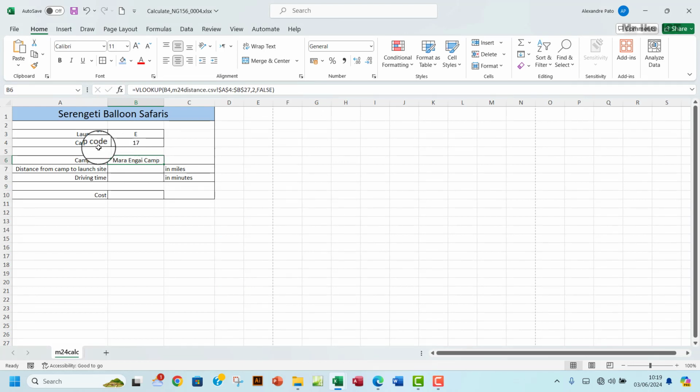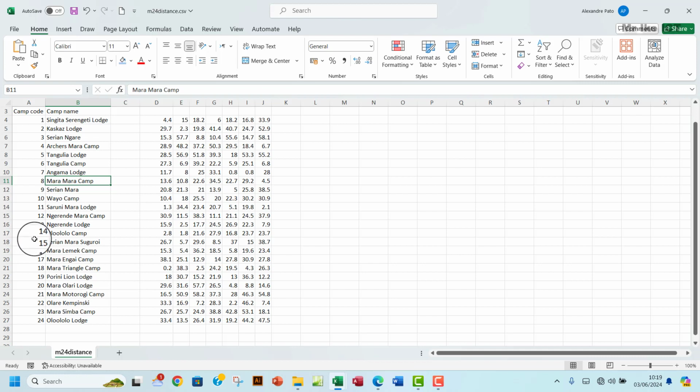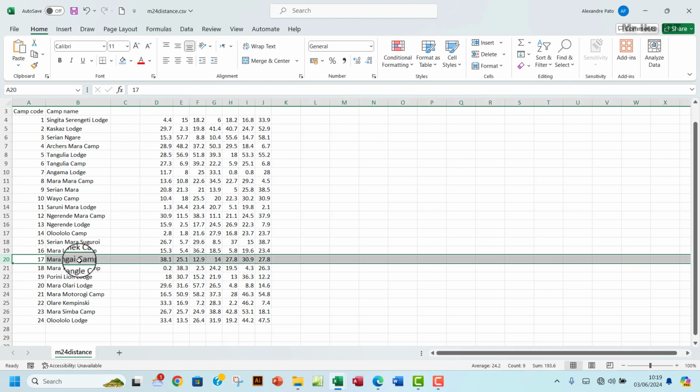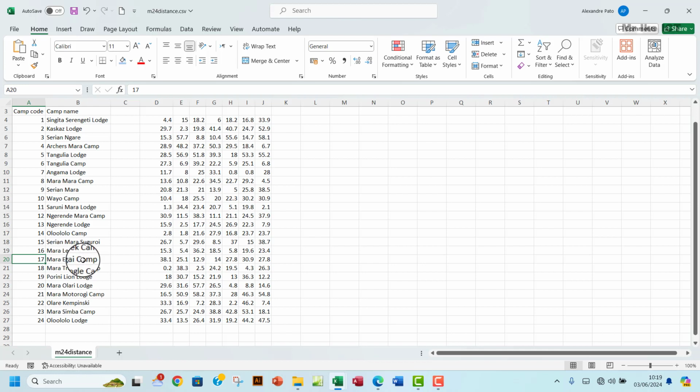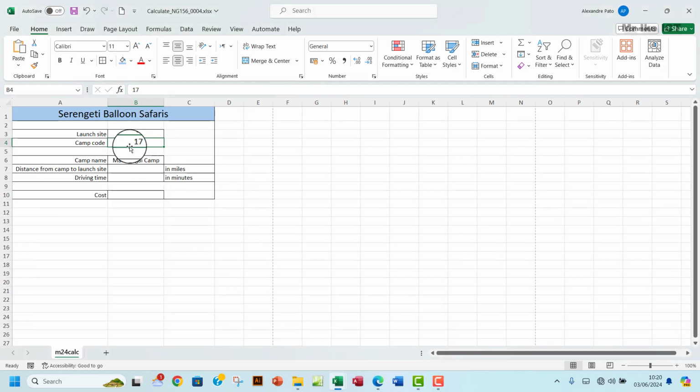Okay, so it means that wherever the camp code is 17, it's going to return the camp name. If you go to the external file and go to 17, the camp name will always be Mara Engai camp. If I happen to change it to, let's say, 9, I'm supposed to see Syrian Mara as the camp name. So let me change the camp code to 9 and see what happens. The camp name changes to Syrian Mara, which means we are correct. Let me change it back. All right, so let's move on.